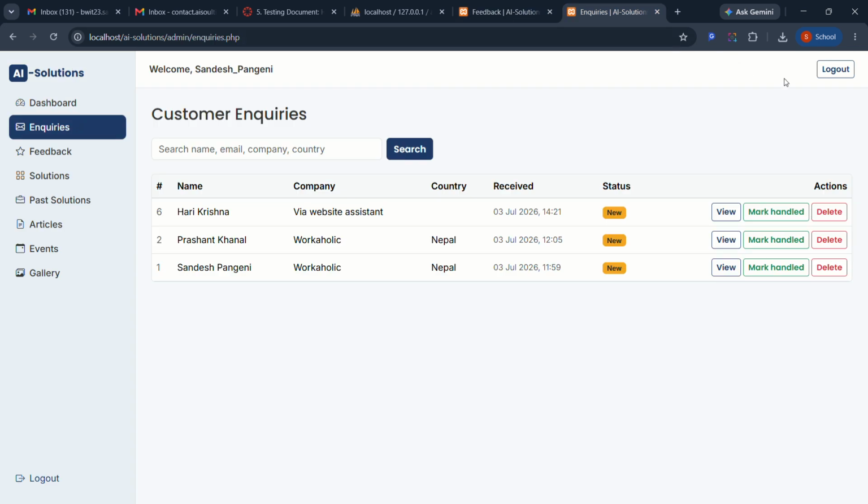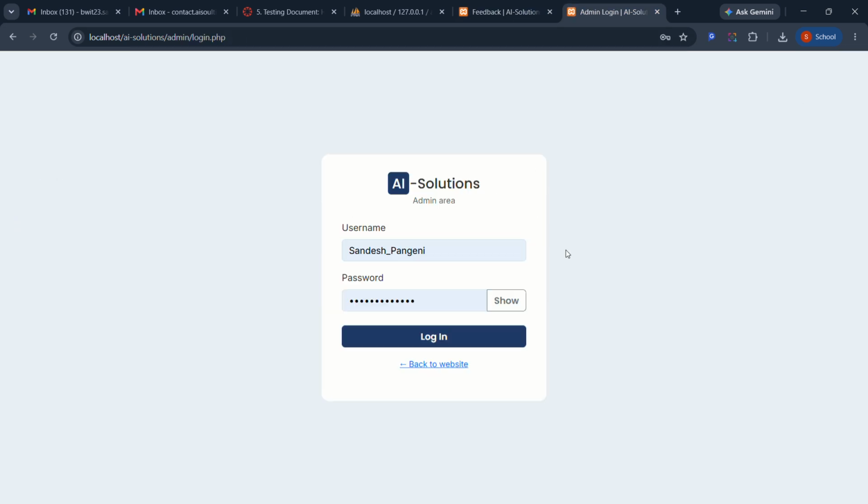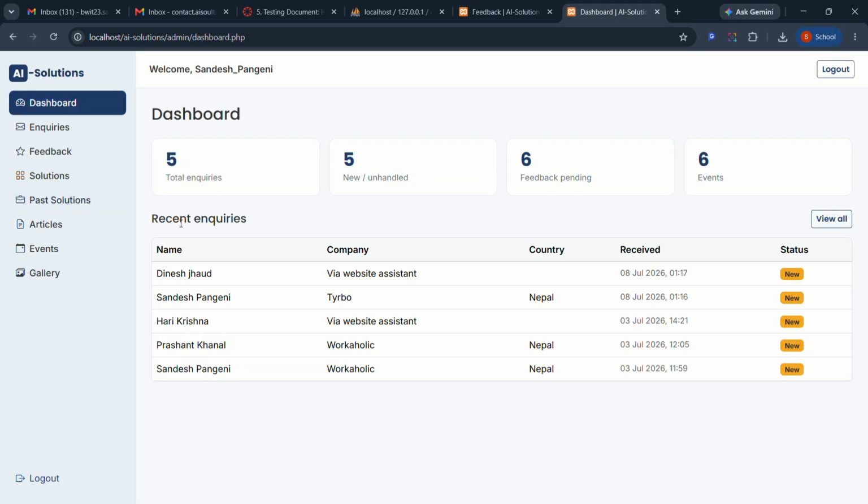Now let's move on to the admin panel. Now the admin side, the login is password protected. The password is stored as a bcrypt hash, never plain text. On a correct login, the session ID is regenerated. Every admin action carries a CSRF token, and the session logs out automatically after 30 minutes idle. Now let's move on to login to our dashboard.